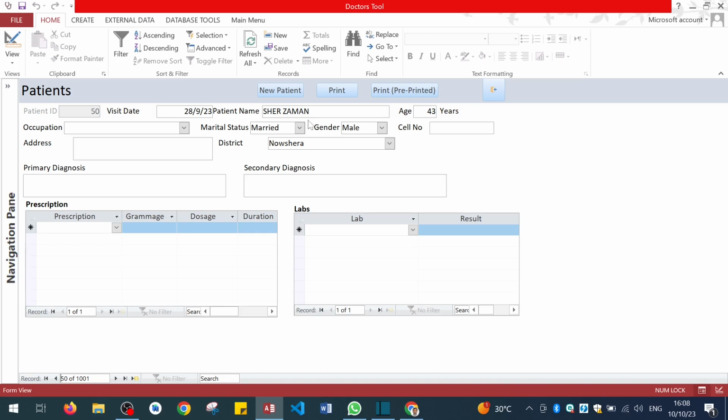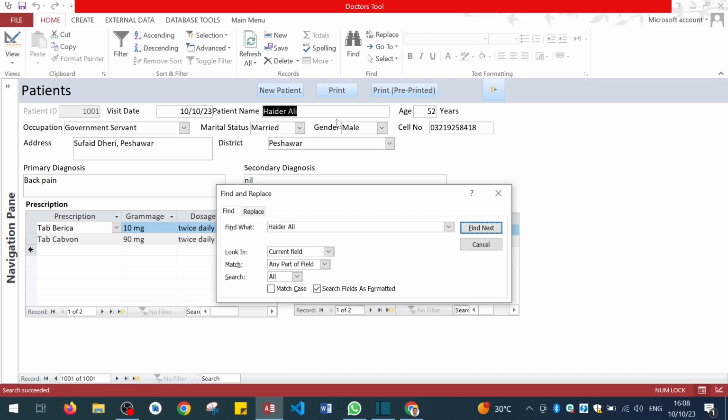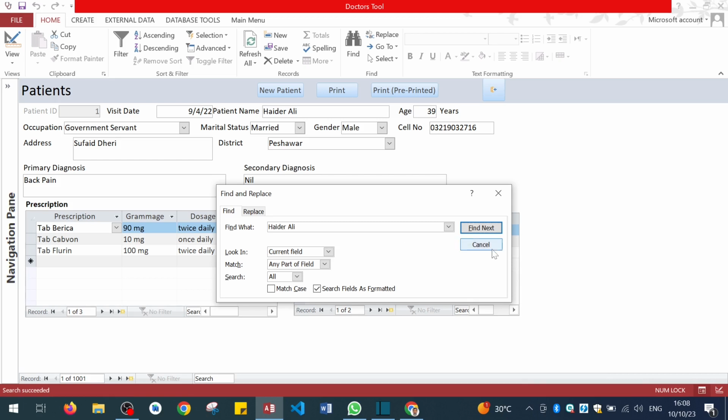Another facility in the software is that if you click on any field and you want to find a person, you will press Control F, and over here I will type Heather Ali, for example. It will find the patient for me. If there are multiple patients, you can go to the next. Here is the next patient with the name Heather Ali, and that's it. There are only two patients. So you can have this search on any field.